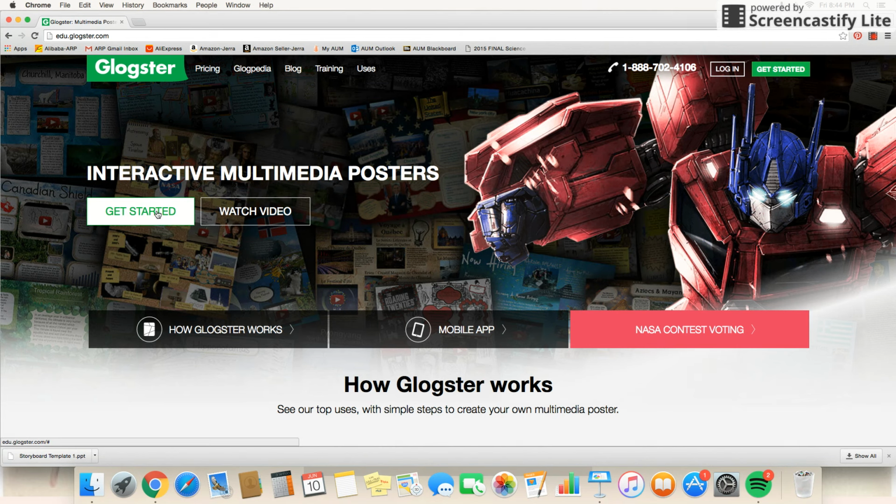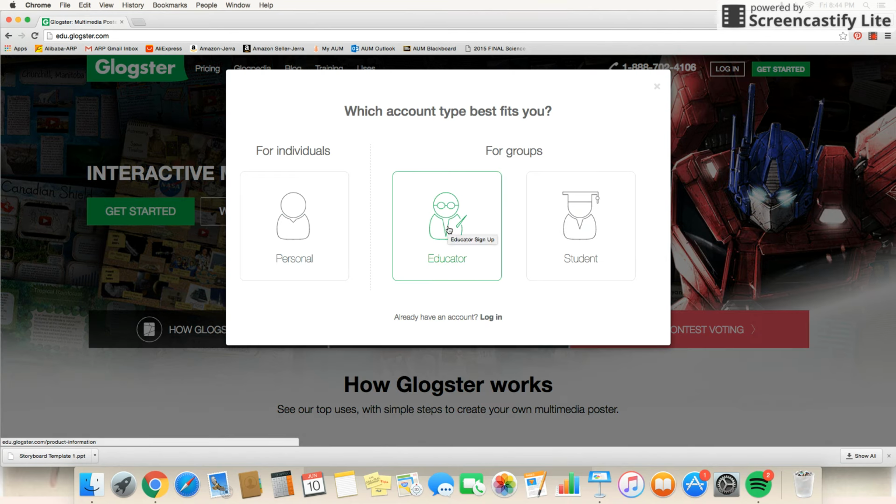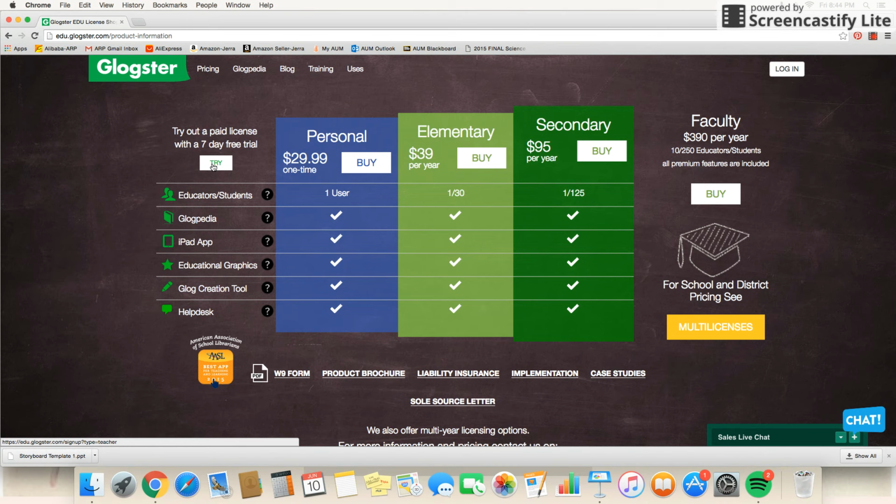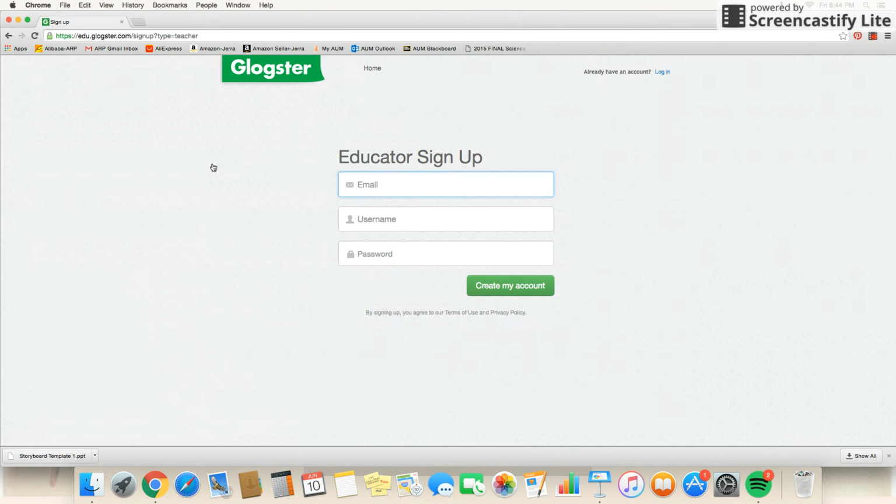So to get started, we'll click Get Started at edu.glogster.com. So go ahead and click Get Started. I'm going to choose Educator. I'm selecting the trial just to show everyone how to use it. So I'll go ahead and select that. Go ahead and enter a new email, username, and password and hit Create My Account. I already have one, so I'm going to click Login.